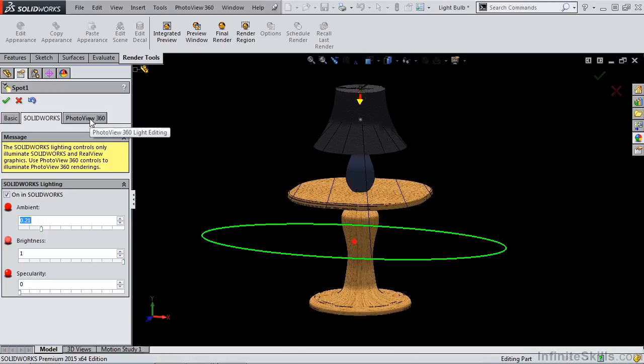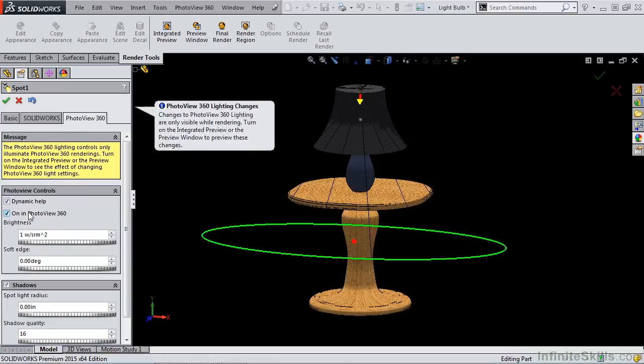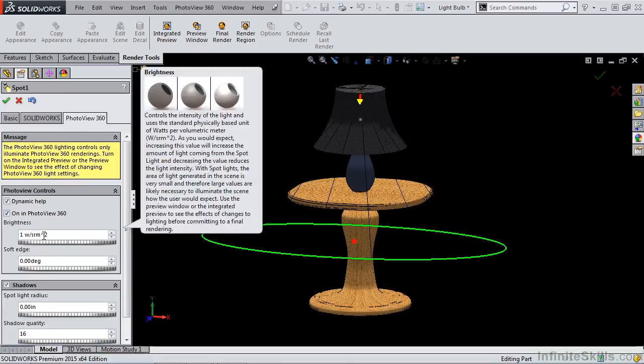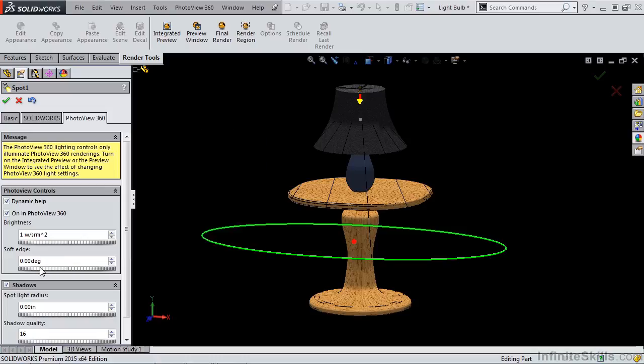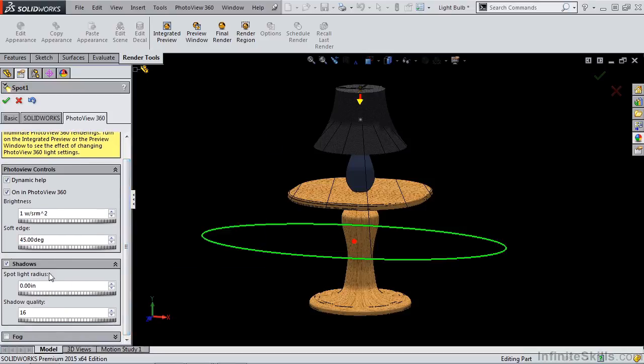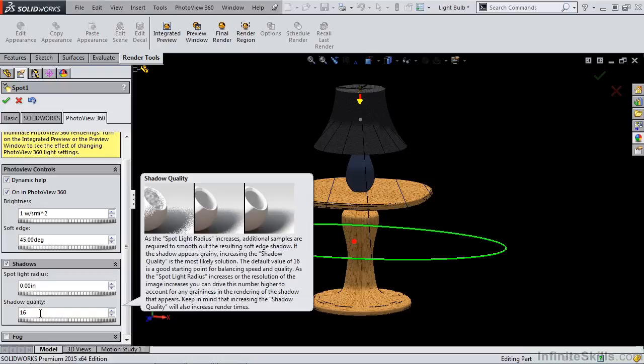On the PhotoView 360 tab, we want to make sure that we have it on in PhotoView. There are various options for controlling the brightness of the light, as well as a soft edge, whether or not we want the light to have a sharp, crisp edge on scenes such as the table. So I'm going to turn this up to 46 degrees. This is the max amount that I can turn it to. Then we have a shadows option. I'm going to go ahead and leave these settings as default for my light radius and my shadow quality.